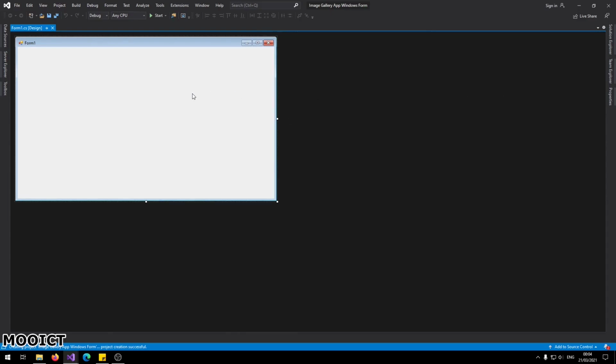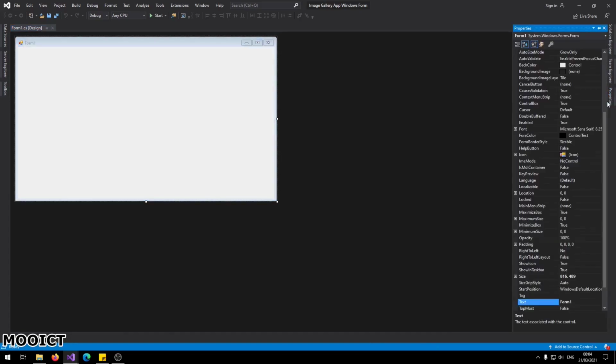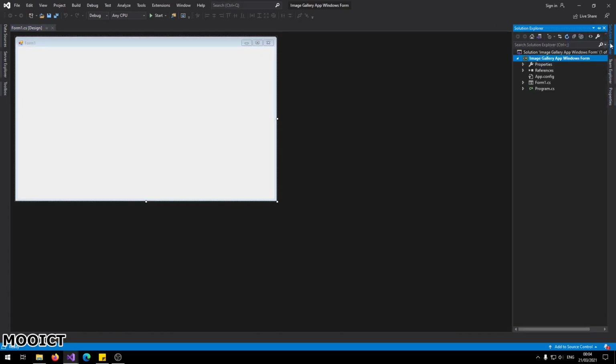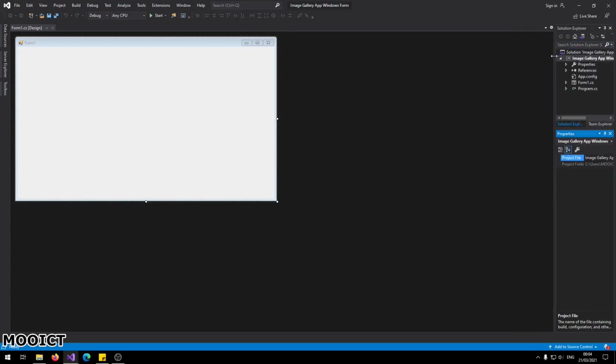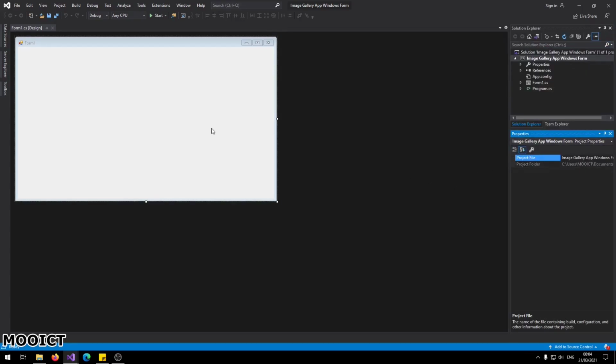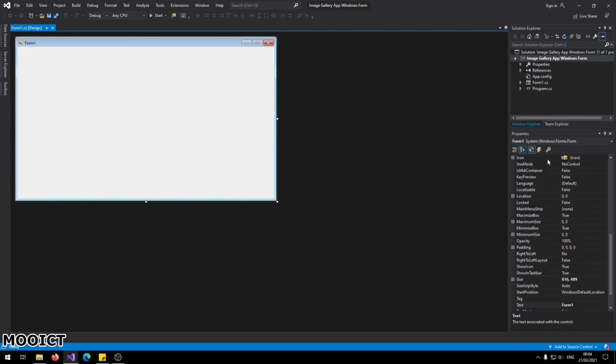While the form is selected and empty, let's go to the properties window. Mine is minimized, so if I maximize it, it might be slightly easier for all of us. There we are. If I click on the form, you'll see all the options for the form open up here. Right now I'm going to change the title of this one to image gallery in Windows Form. When I press enter, it should change the text over here on the top, and that's what we want.